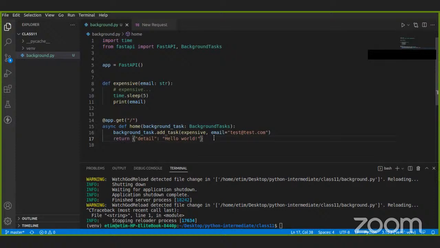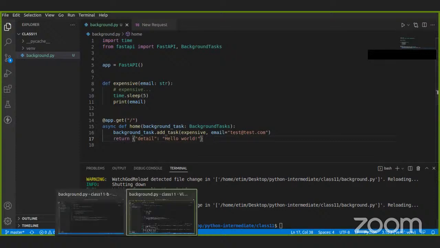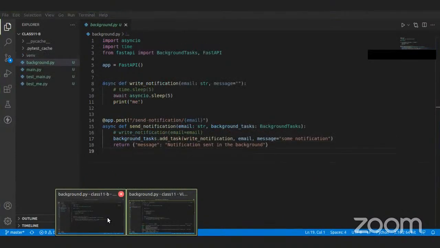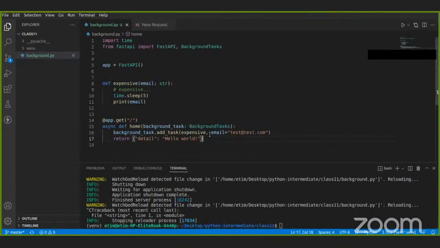Which means it's important for you to add those brackets, right? Because I noticed you didn't add the parentheses after expensive when adding it. Yes, this is a function, and you don't add the parentheses. When you add the parentheses, you are executing the function at that point. We don't want to execute that function at that point. We want the background task to be in charge of executing the function. So what we do is just pass a reference to the function and the argument.